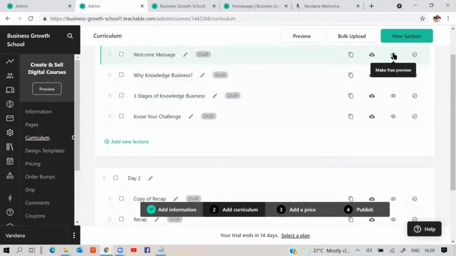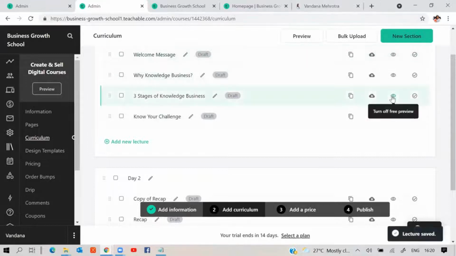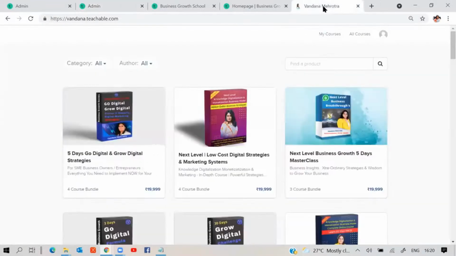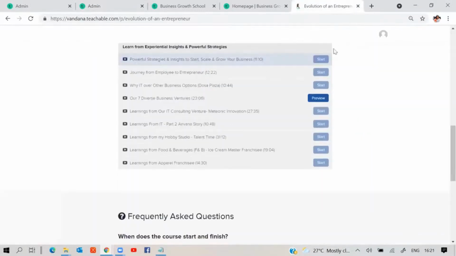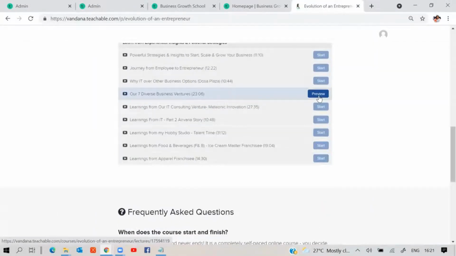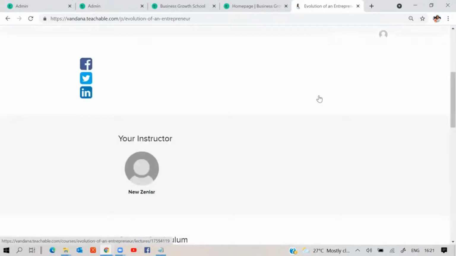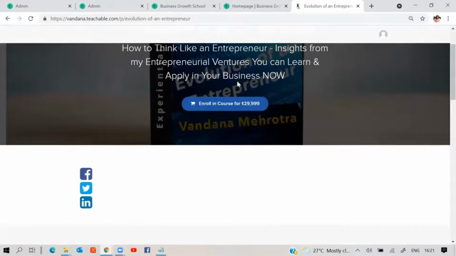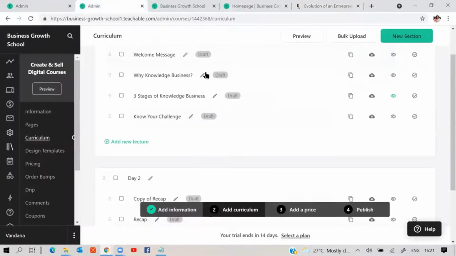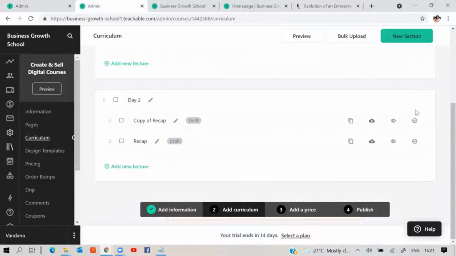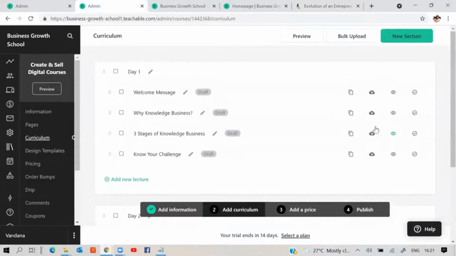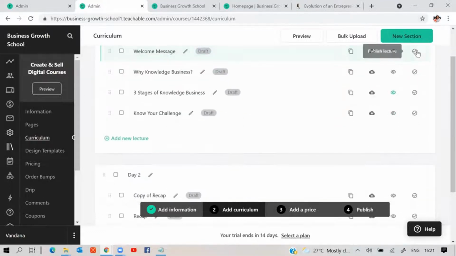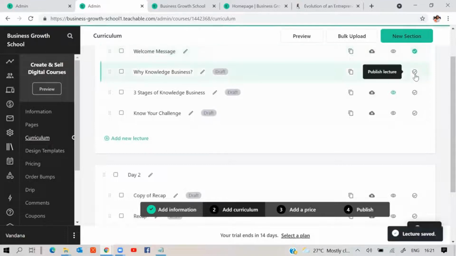This is to make it a free preview. This is about giving a glimpse into your course. If you go to Vandana Mehrotra here, I have a preview video here. Without even logging in, people can view my content. This is the sales page. Without even enrolling, people can go ahead and see the preview, right? And then publish. Unless you publish the lecture, it will not be available on the course view. Once you upload everything, at last you can just say publish all.